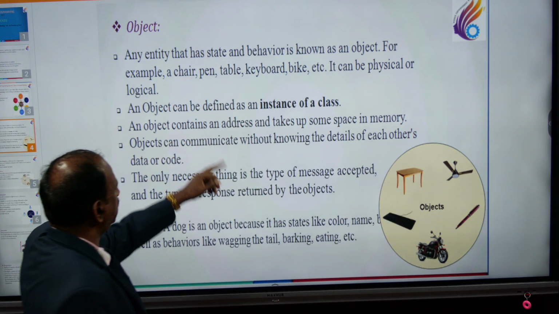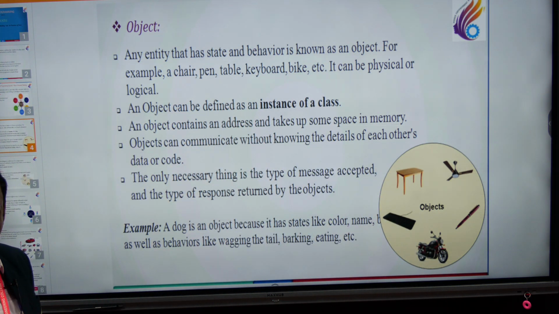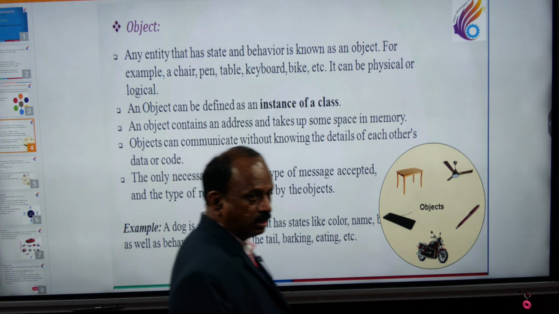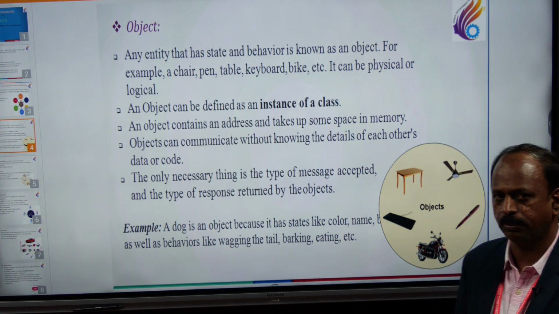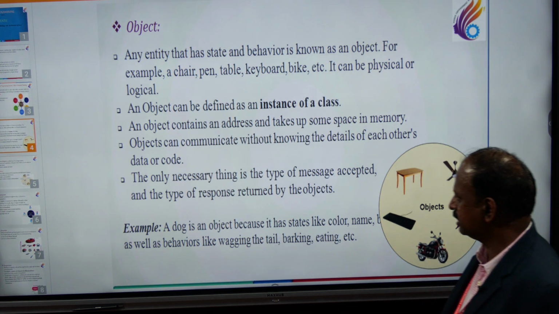And the object can be defined as an instance of a class. What is meant by instance? The instance means the real time implementation of that particular class is called an instance.